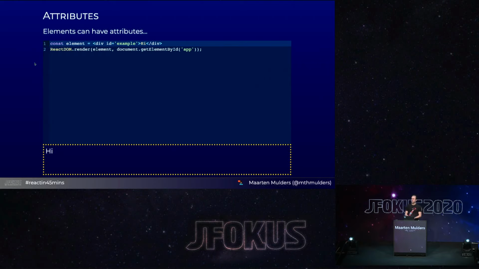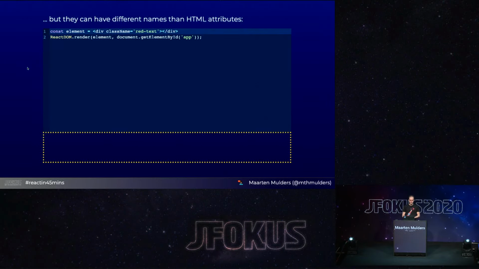Now, as I said, JSX can have attributes. So for instance, I can just say, OK, my element has an identifier. You hardly ever do this in the React world, but you can do it if you want to. And you can specify more than just the ID attribute. But take care, because many attributes actually have a different name in JSX. For instance, if you have a div in your HTML file, you would say class is red text to apply a certain CSS rule. But that one won't work in JSX, because class is a reserved keyword in JavaScript, and this still is JavaScript after all. So it's named className, camel-cased.